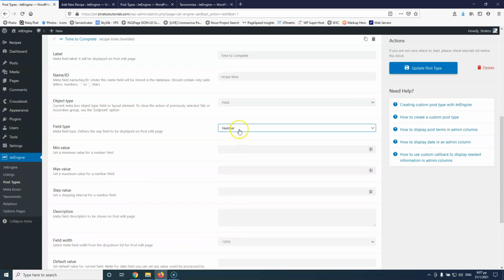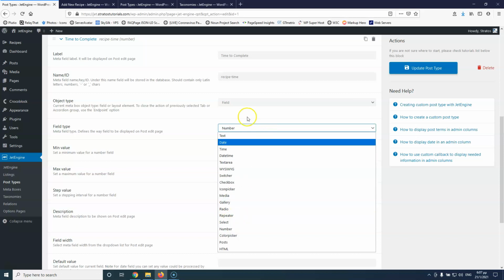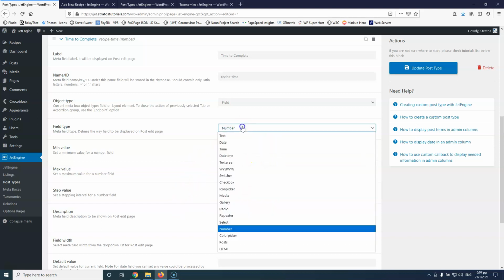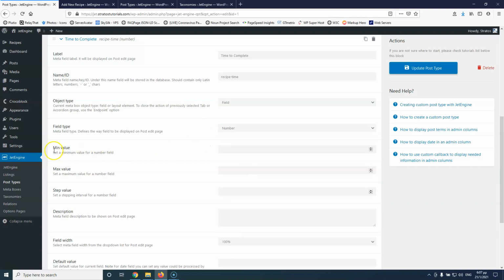Here's the number, and here I have a minimum value, and as you can see, everything else changes depending on what I'm going to select here. So every field around here, not every one, but 3 or 4 fields here vary depending on my choice. So the number has the minimum value. What do I want for a minimum value, 1 minute or 5 minutes?